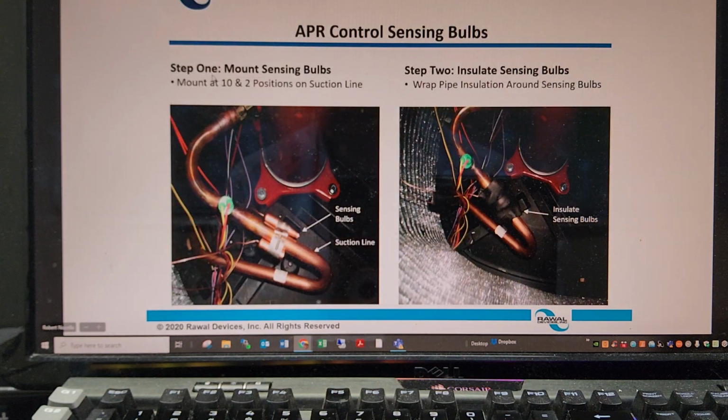All right, and this is a better picture of the sensing bulbs. We recommend those sensing bulbs be installed at the same point on the pipe, roughly at 10 and 2 o'clock. You want to make sure they are fully insulated, making good contact with that pipe, so they're not sensing any ambient temperature, as that can affect the functionality of the APR control.